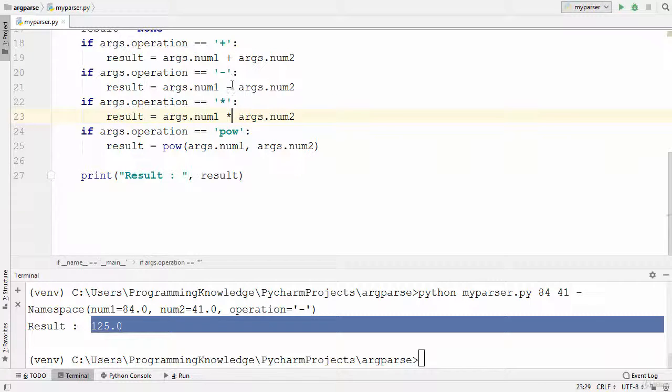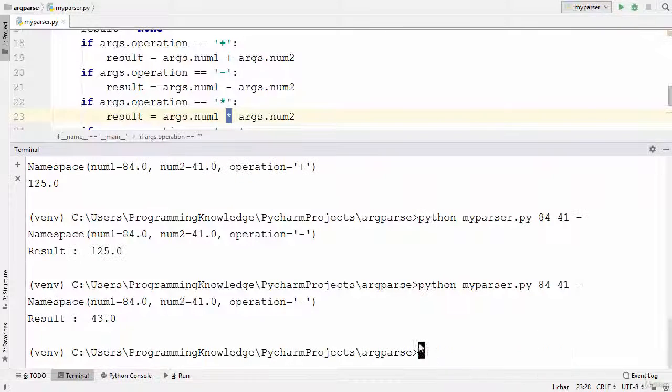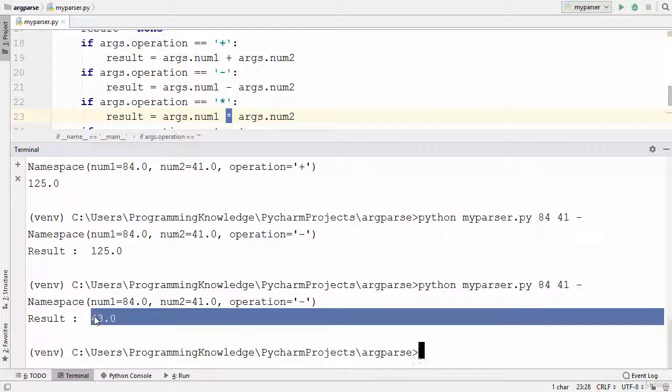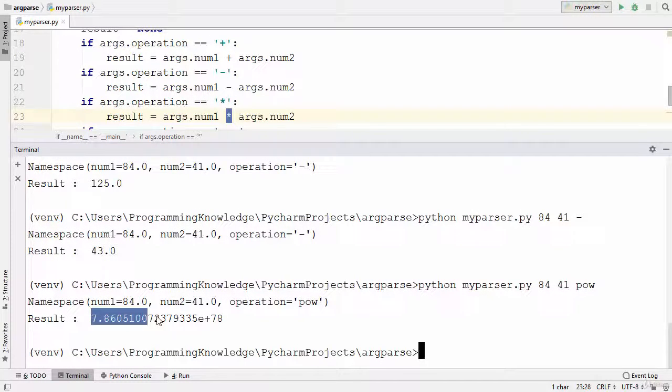So in the case of minus I need to provide the hyphen here, and in the case of multiplication I need to provide the asterisk here. So let's run the script once again with minus, and now you will see as a result the subtraction of these two numbers. Let's run this script with pow and then press enter, and it's going to give me the power of operation of these two numbers. So this is how you can provide the positional parameters.